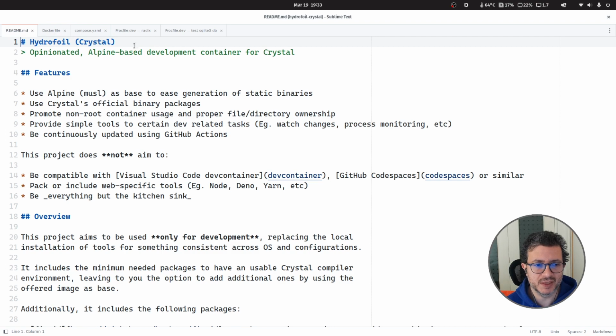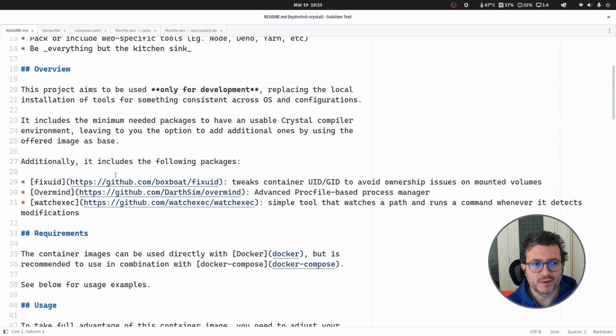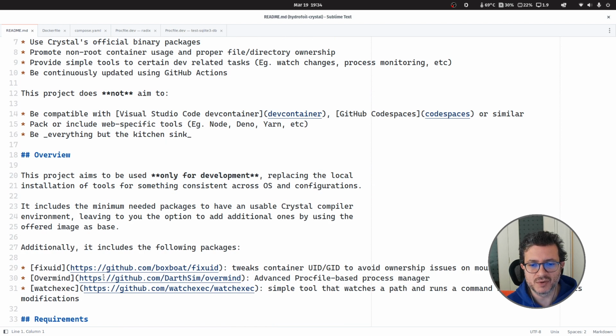And those utilities are mostly two tools. One of those tools is Overmind in order to run Procfile-based multiple processes within the container just for development. That allows me to have like a server, specs, or things like that all running at the same time when I boot up the container, and then watchexec to detect changes and then be able to run based on those changes.